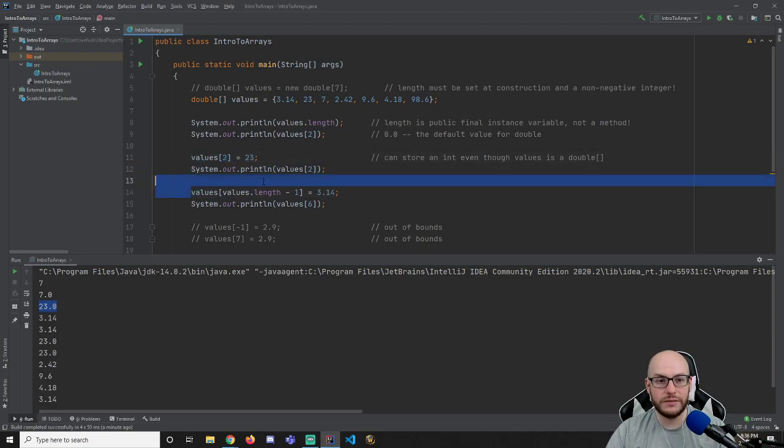I try to access values at values.length - 1. Our length is 7, so -1 is going to be 6. Values at 6, this is the last element. I'm making it 3.14. So this 98.6 becomes a 3.14, and we can see that on the next line whenever I actually go to print that off.